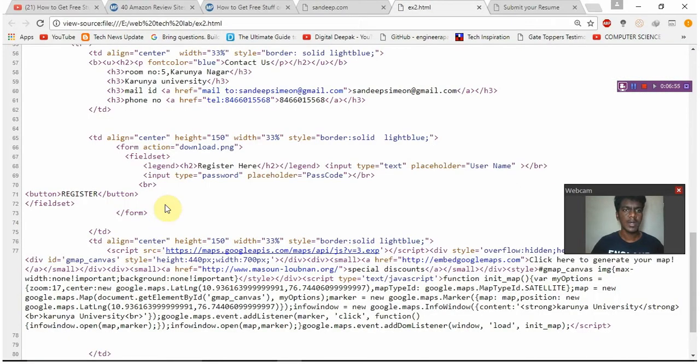So to do so, I have given href as mailto and the mail ID. See here, mailto colon mail ID. This gives directly a hyperreference to the mail ID, and then it will connect to it. Okay. Then in the phone number also, tel colon the 10-digit phone number.